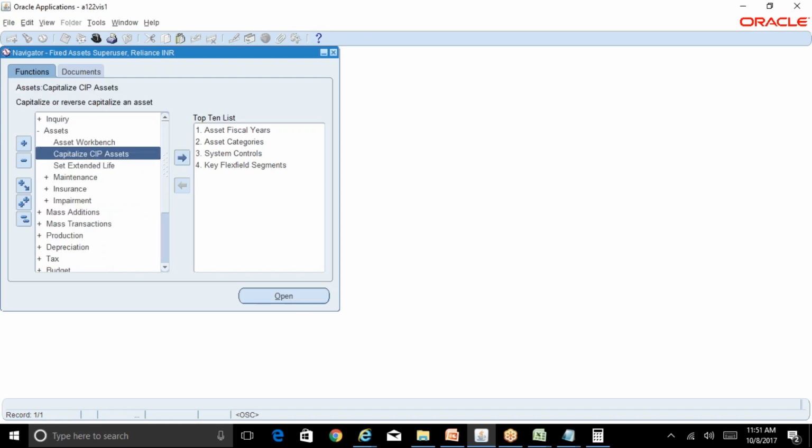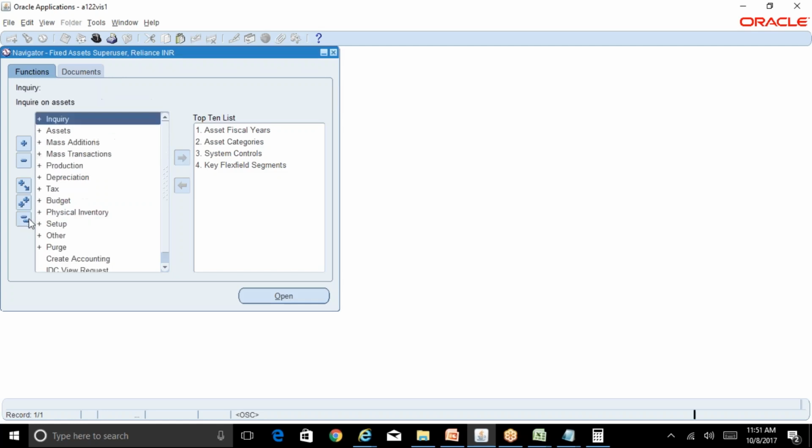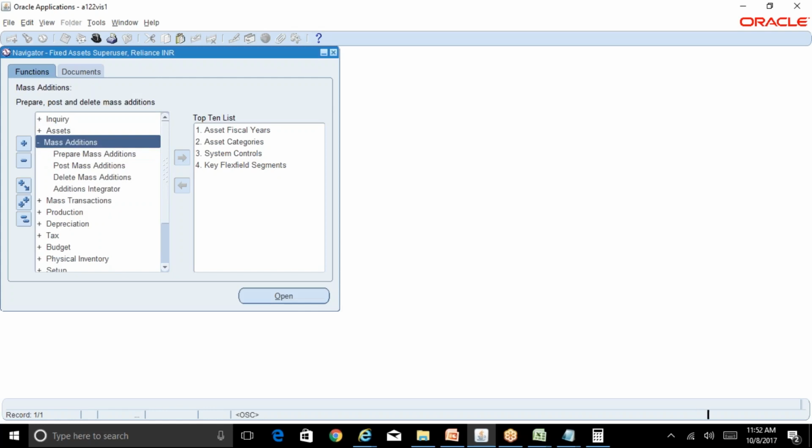Arvind, the mass addition thing, is it a manual process every time? Prepare mass additions, yes, unfortunately it's a manual process. So if I have 100 CIP assets, I'll have to keep on adding for each invoice. Yes, that's true. Some clients have raised concerns as to why Oracle has not given automation, but unfortunately, that is what it is. Okay.